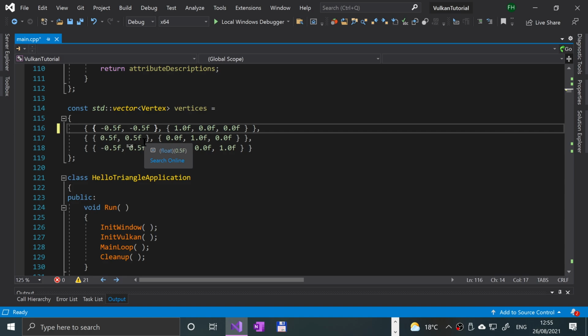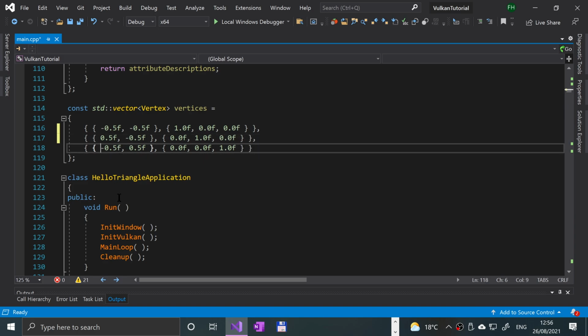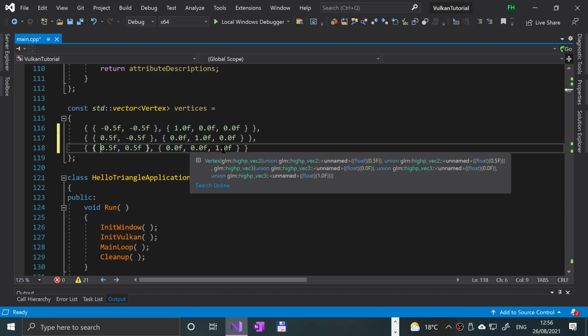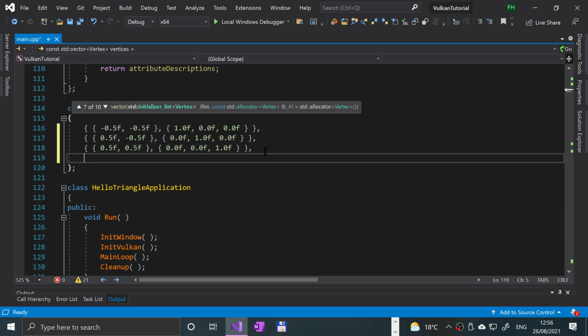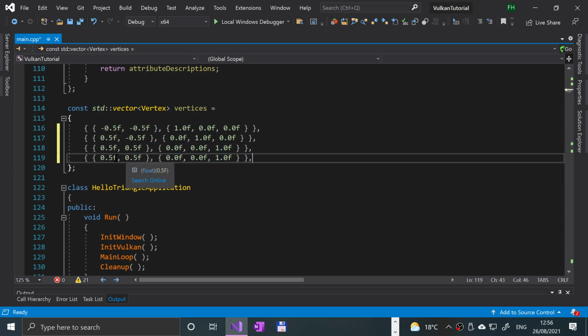We'll have the second vertex as 0.5f, negative 0.5f, like so. And we'll keep this as green. And for the third vertex, we'll just have here 0.5f and 0.5f. And we'll keep this as blue. We need one more. And we'll have this one as negative 0.5 and 0.5, like so. For this, we'll just put it all at one, so it's essentially white.